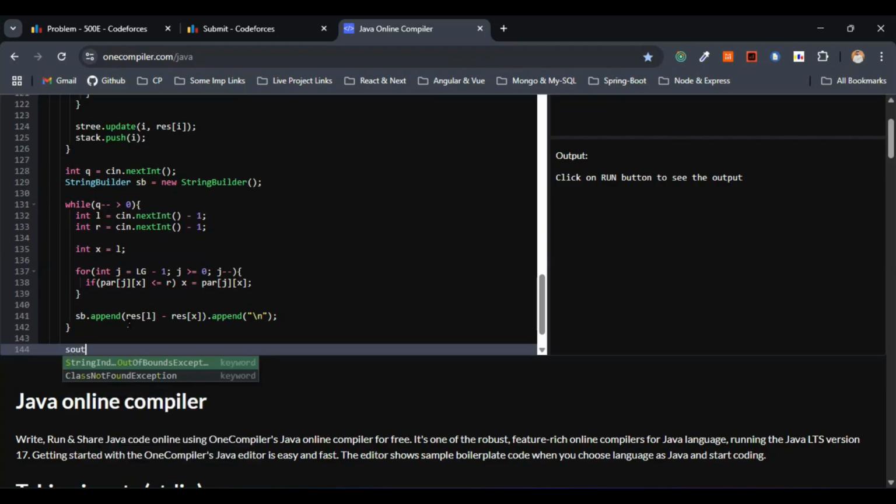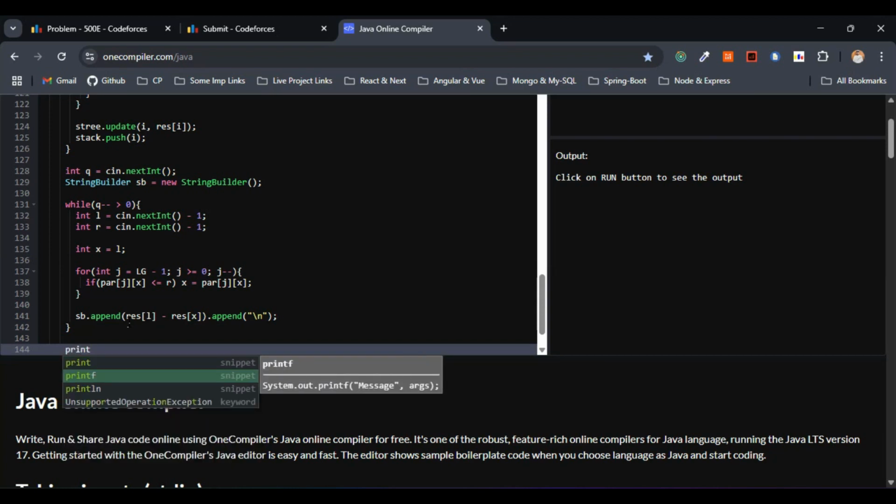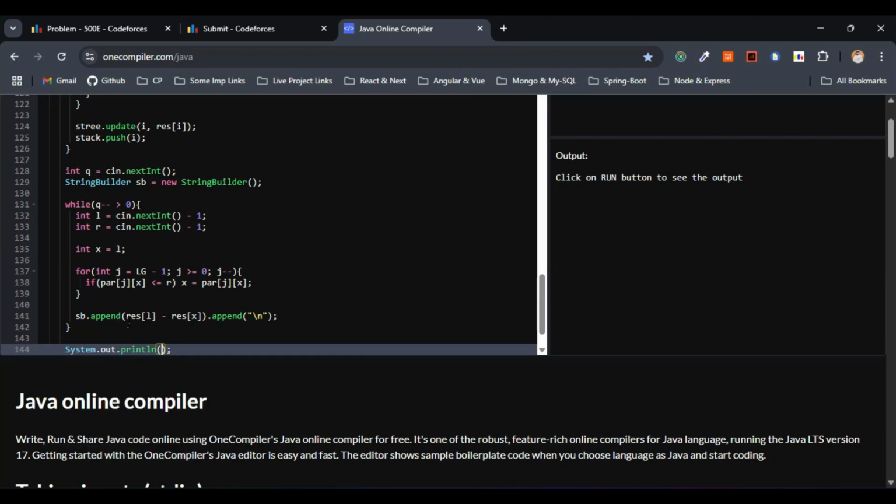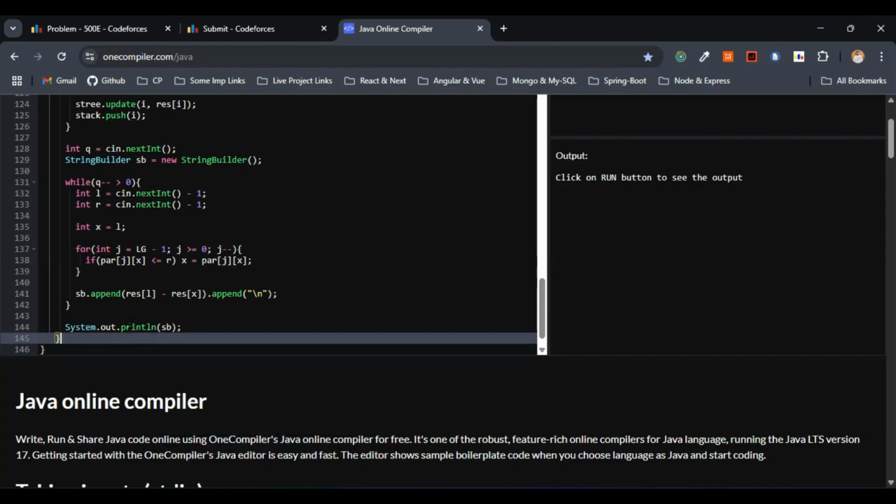So I'll just go with the system out println. Here within this compiler, we have to give println for system out println, so this one will be SP. So this is fine. This is it for the code.